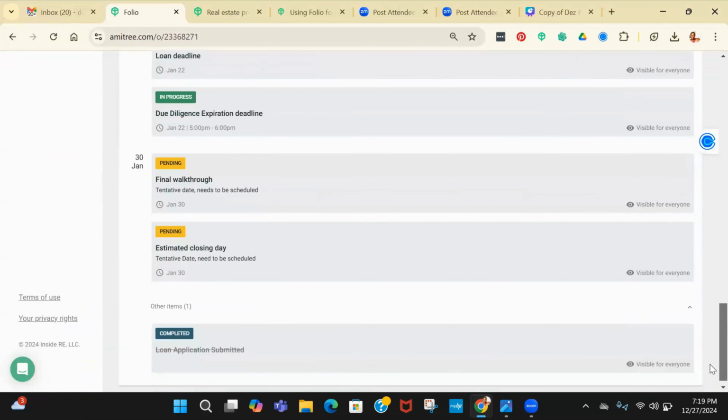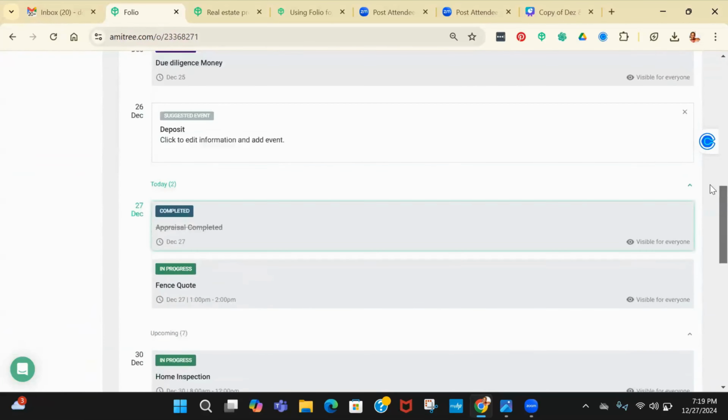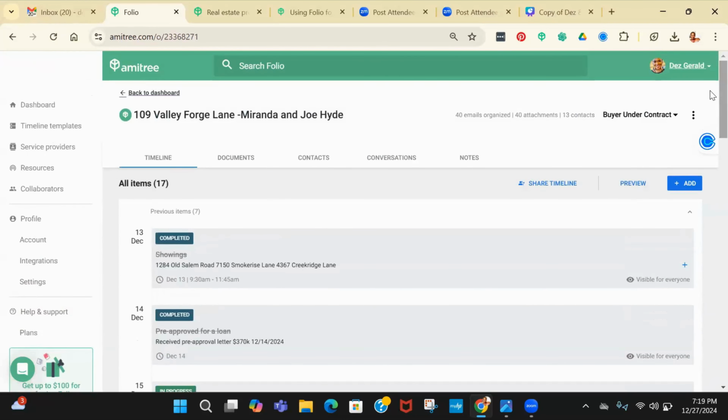And so that is the system. I think it's a great system, especially if you're a new agent and you're just starting out. One of the best things.